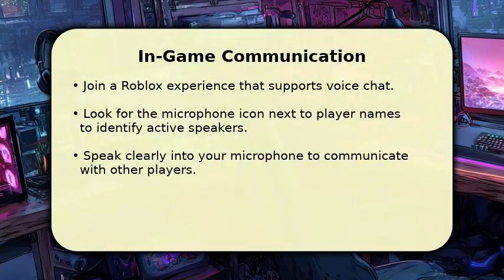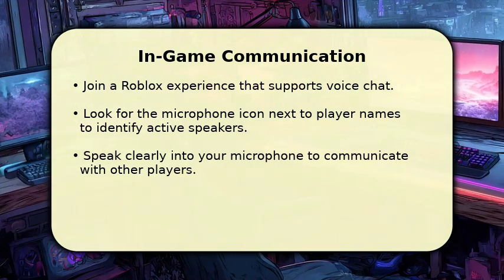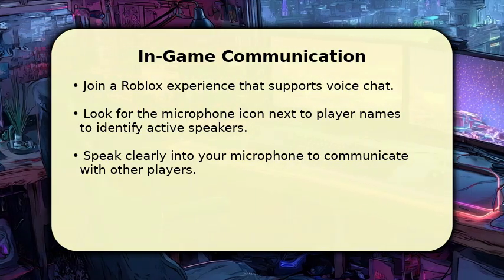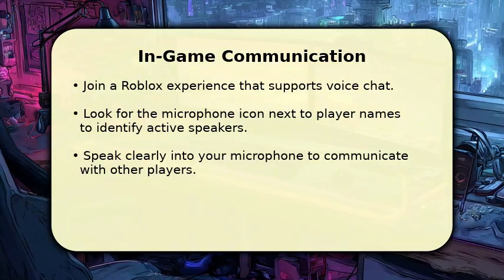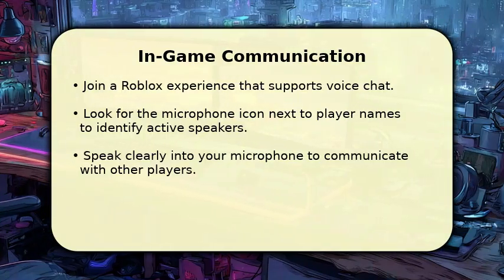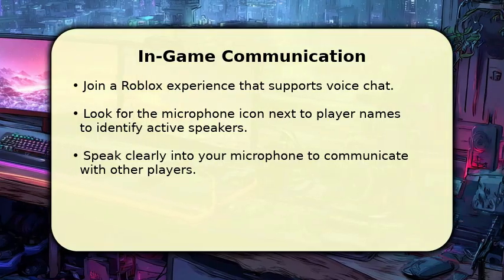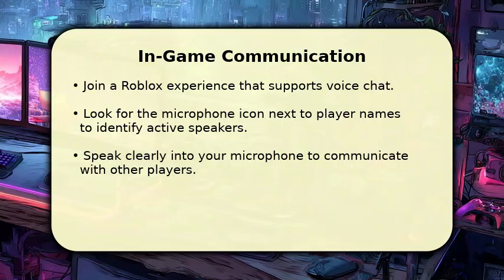Now that voice chat is enabled, join any Roblox experience that supports this feature. You'll often see a small microphone icon next to other players' names when they are speaking, indicating active voice communication. Simply speak clearly into your connected microphone to chat with others in the game. Remember to adjust your in-game voice chat volume settings if you find it too loud or too quiet, ensuring a comfortable and clear experience for everyone.